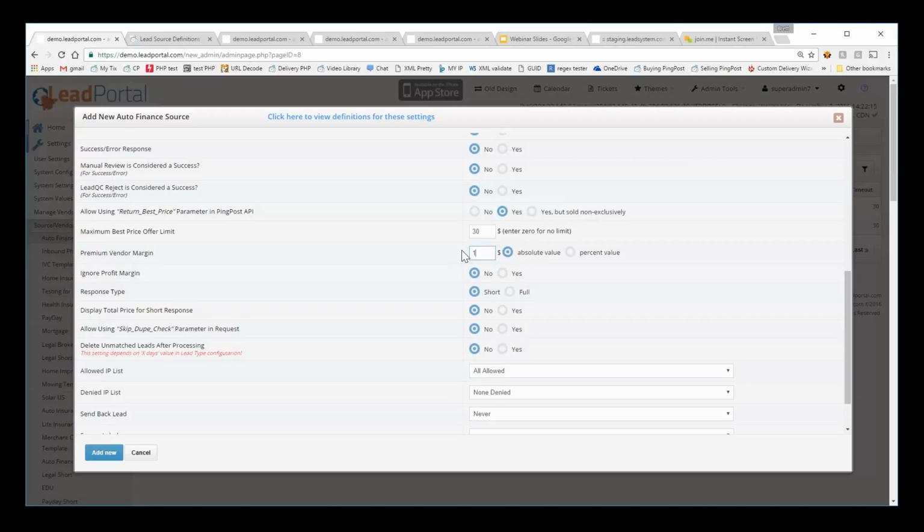So that's kind of the idea behind the premium vendor margin, where you can add a negative number to subtract more money off the top, or you can do a positive number to add money back to the offer before presenting it to that seller. So those are the main parts I wanted to cover here in that source.